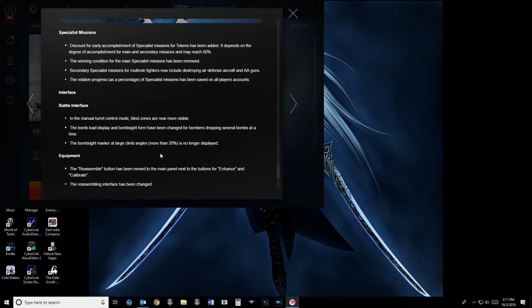Specialist missions. Discount for early accomplishment of specialist missions for tokens has been added, depending on the degree of accomplishment for main and secondary missions. The amount now may reach 50%. Winning conditions for the main specialist missions have been removed. Secondary specialist missions for multi-role fighters now include destroying air defense and AA guns. The relative progress as a percentage of specialist missions has been saved for all player accounts.